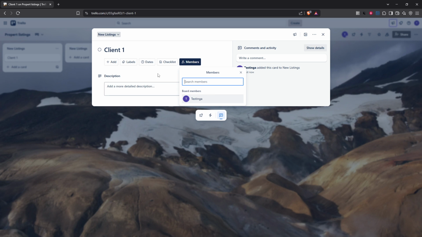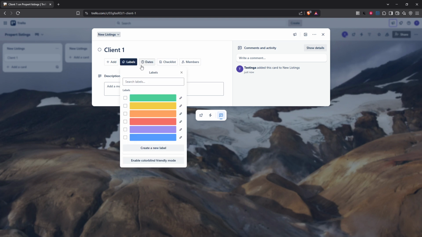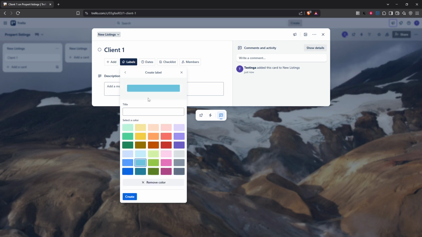And finally, to further refine your organizational system, make use of labels. These could include categories like buyer, seller, hot lead, or cash offer. Labels provide a quick visual cue that helps everyone on your team to spot important details at a glance.